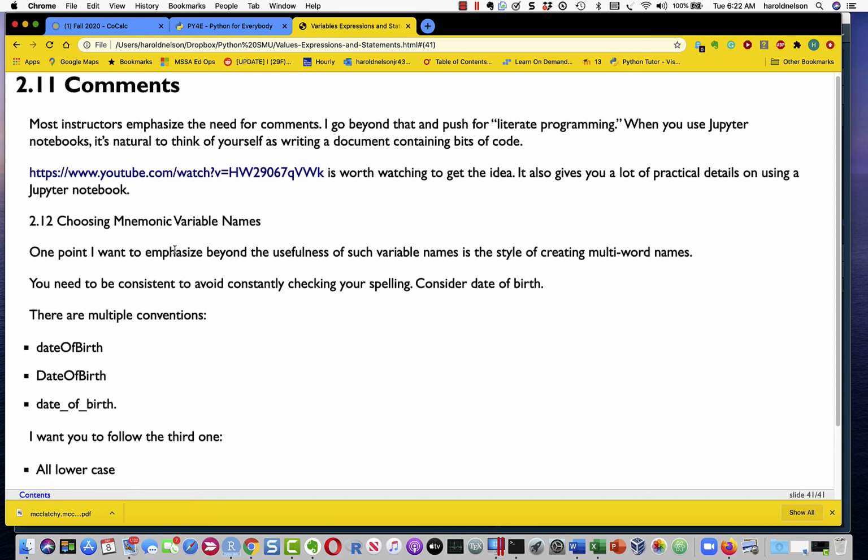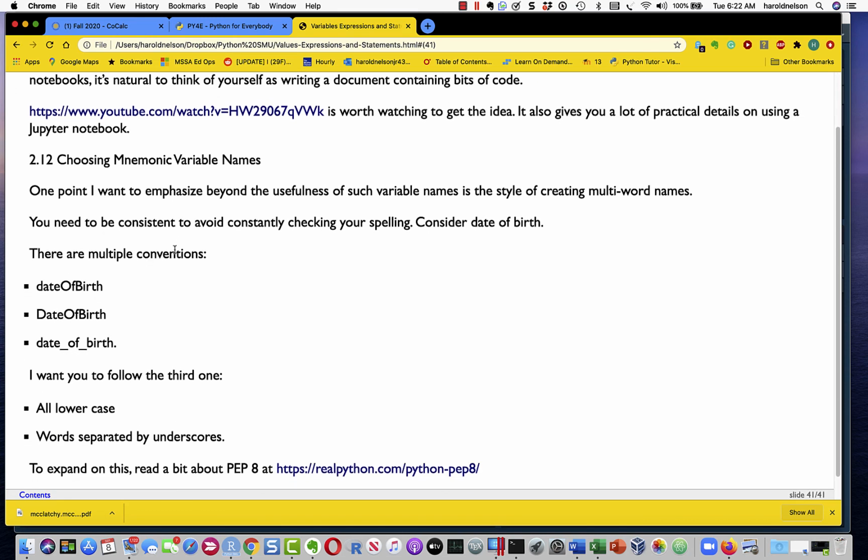Choosing mnemonic variable names. Yes, that's important. Read the example with hours, rate, and pay in Python for Everybody; it is very instructive. Using mnemonic variable names is good.